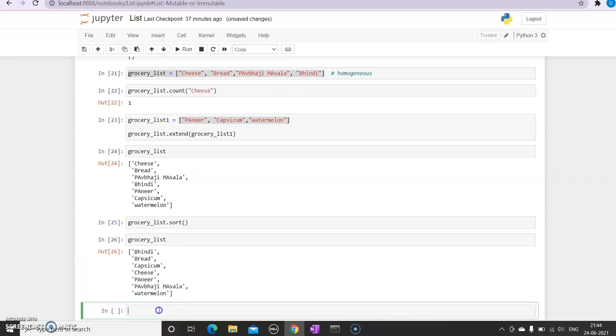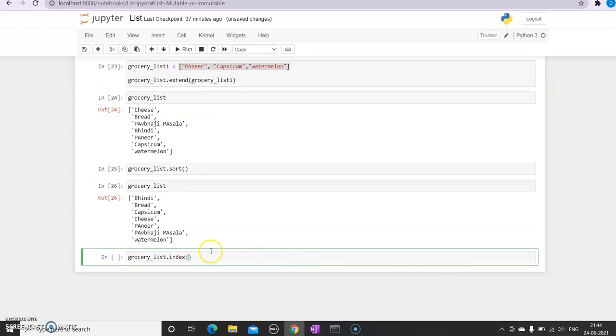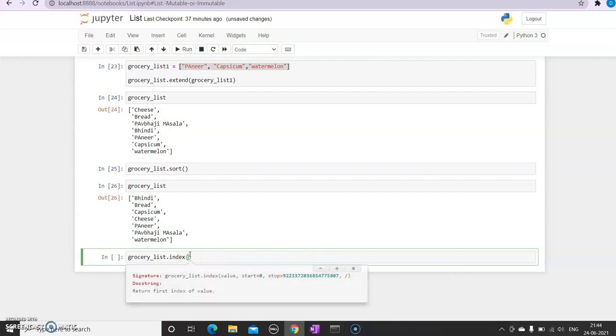Then again, let me see the index function. This is the index function. Let me press shift and tab and see what it does. It returns the first index of the value. By first index, I want you all to pay attention here.